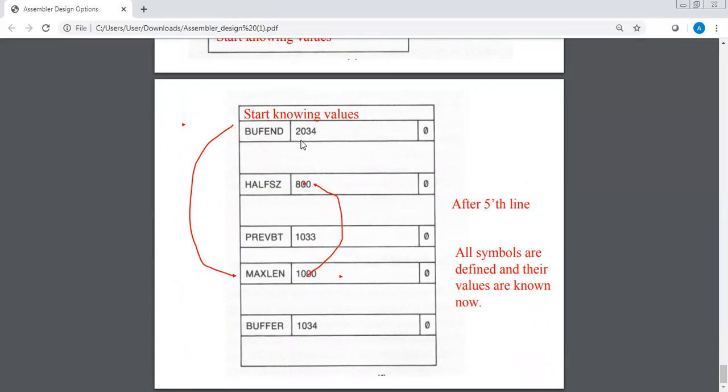So we are assuming that if it starts from 1034, it will end after some location at 2034. Okay, so now we will use these values to calculate the other symbols. So if we see previous bt, it is buffer minus 1. So buffer is 1034, so previous bt will be 1033.